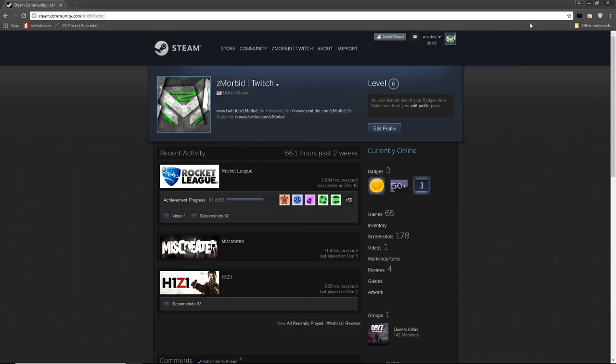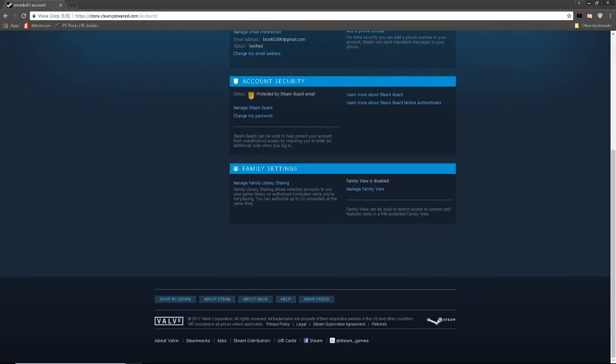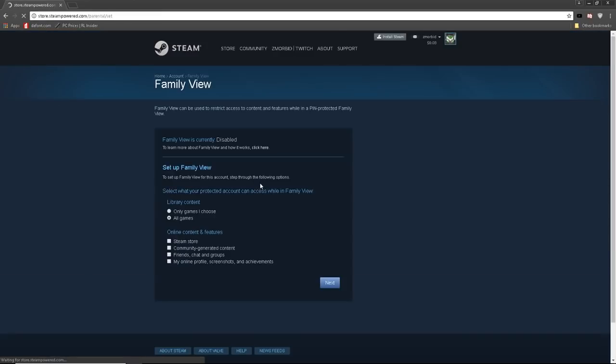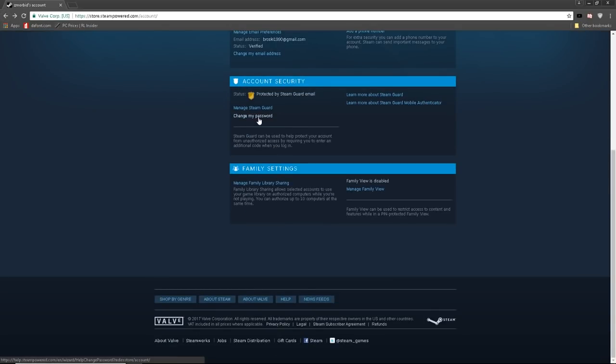So once you get to here, you guys want to go up to your little name up on the top right hand corner, click on the little drop down arrow, and go to account details. Once you get into account details, you want to go down until you see family settings. I had family settings on in mine yesterday, and I decided to disable it because I feel like it was probably lagging my Steam a little bit, so it wouldn't pop up. So I disabled my family view. Make sure you guys disable your family view, and also go back and click on change my password.